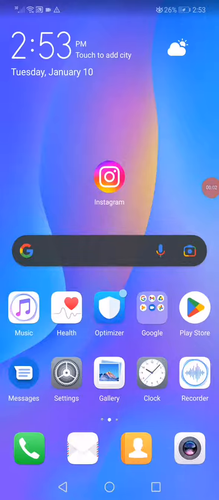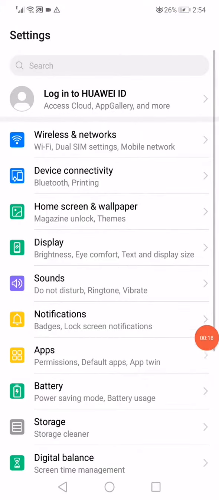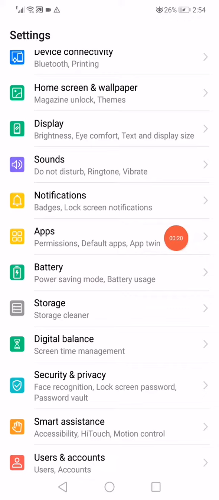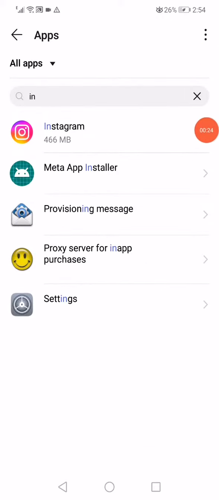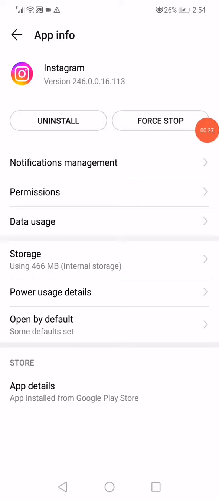In this short tutorial, I'm going to show you how to fix the Instagram message status failed error. All you want to do to fix this problem is actually so easy. All you want to do is just open the settings, go to apps, go to the Instagram app, and now this is the app information page.